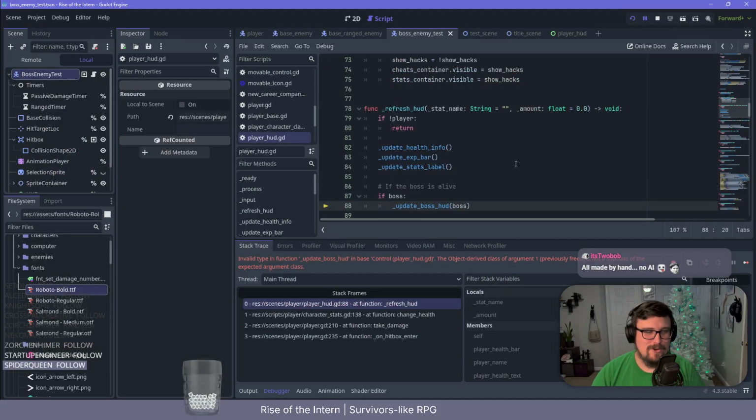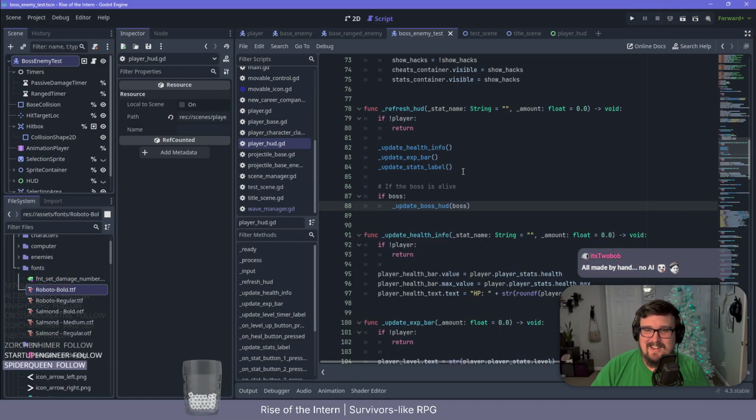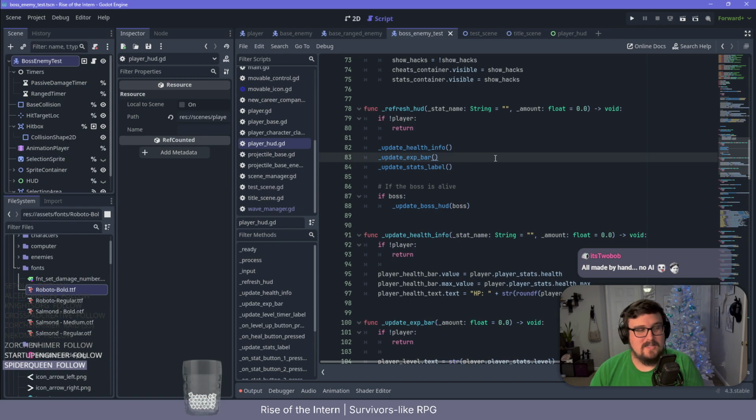But that's what I'm working on. So right now it's an infinite spawner and I'm trying to make waves and get the boss info put in, but it's been a lot of fun. All made by hand, no AI.